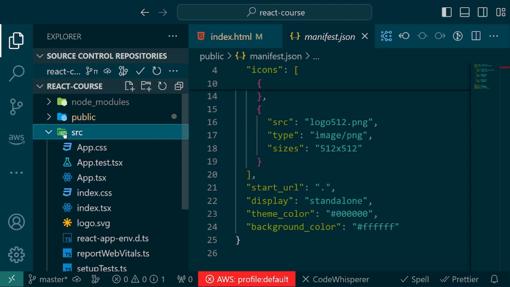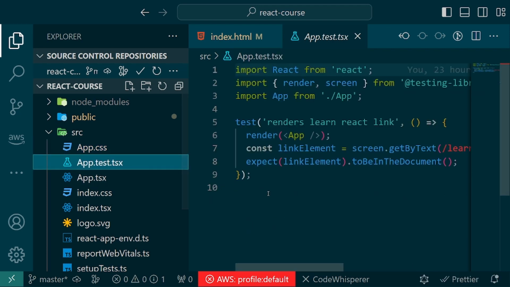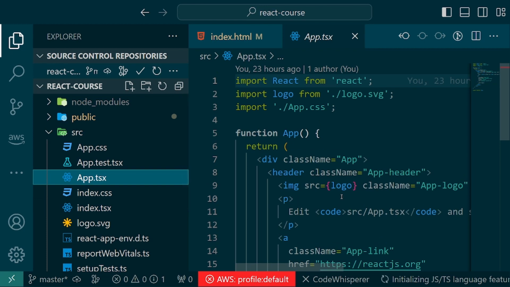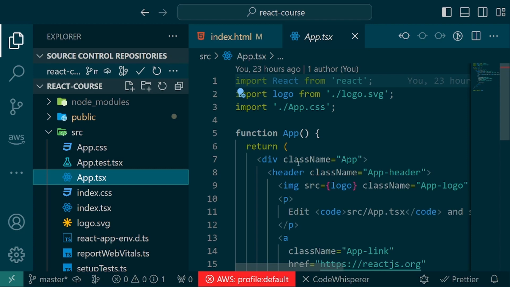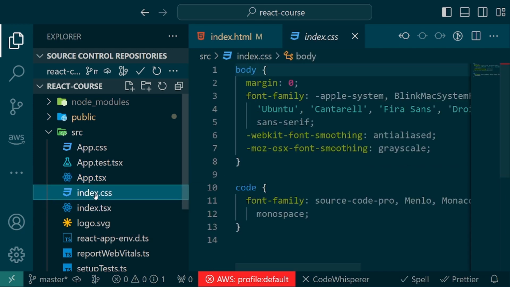Next one is src, the source folder. In the source folder you create your components, and the main components come up over here. There is the app.css file, the app.test.tsx file, and the main one is app.tsx. App.tsx is created by default as your app file. We are going to remove this part if you want to run something else, and we'll see that now. I will run it and show you how it works. For now I'm just trying to explain the files and the folder structure.